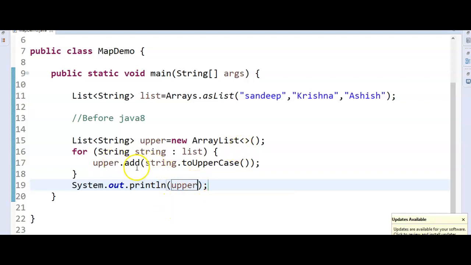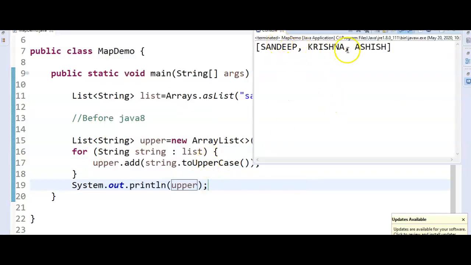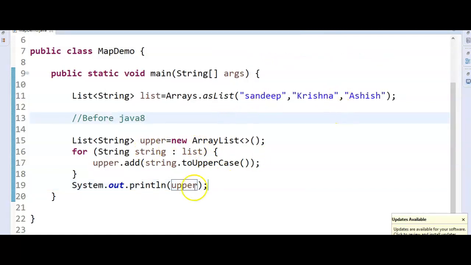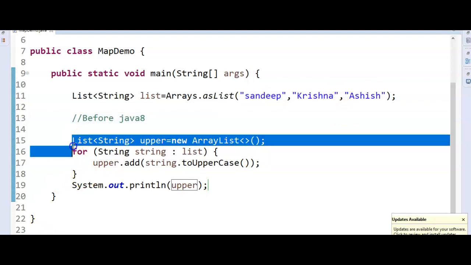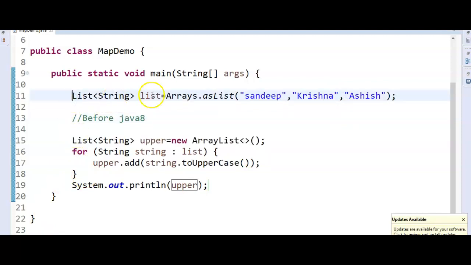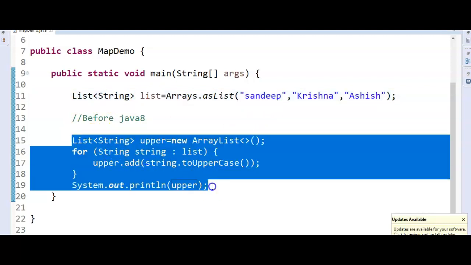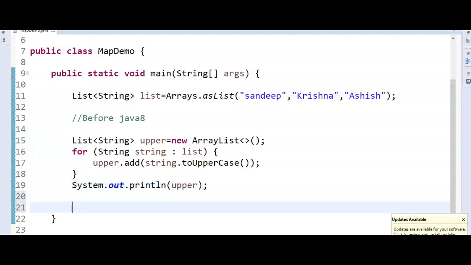How many lines of code have we written? 1, 2, 3, 4 lines. Let's run the program and see the output. You see Sandeep, Krishna and Ashish. Finally we have converted them into uppercase by writing these 4 lines. Anyhow, we need this even after Java 8 too, because we need a list of values, but we need 4 lines of code to write this. Now after Java 8, if we have to convert it into uppercase, how do we do that?